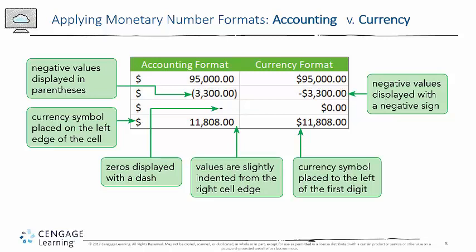Currency format shows negative values using a minus sign. The currency symbol is placed right to the left of the first digit, and 0 values are shown as $0.00. In large worksheets, when looking at columns of numbers, the accounting style is often preferred because the columns align neatly and the visual $ does not get in the way.